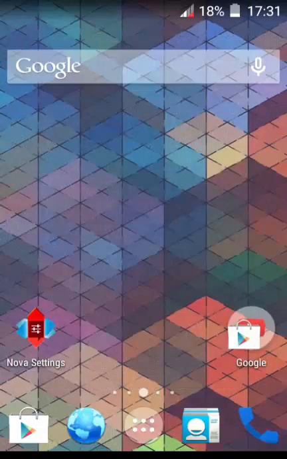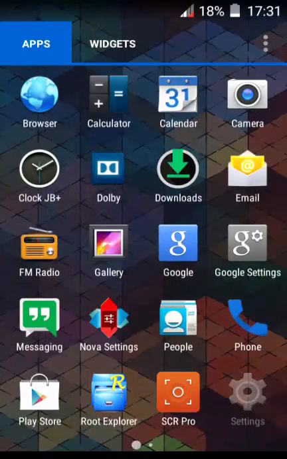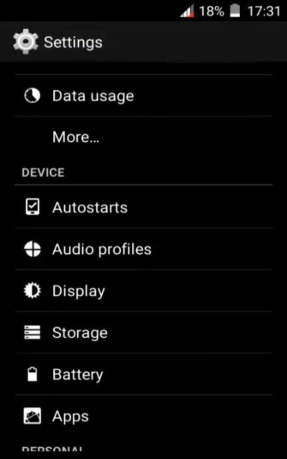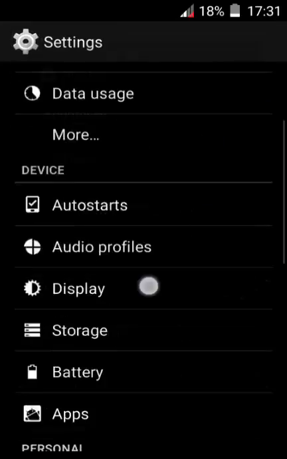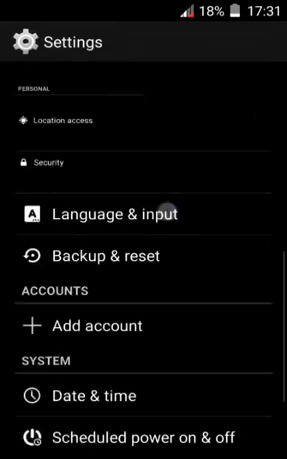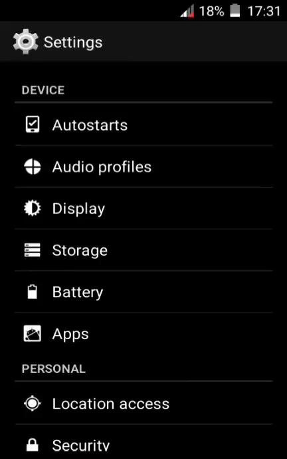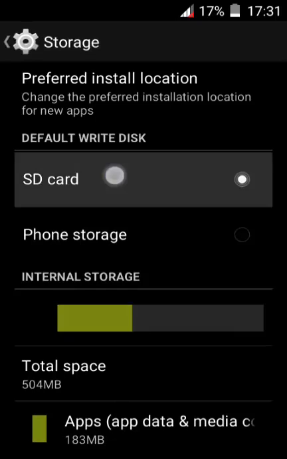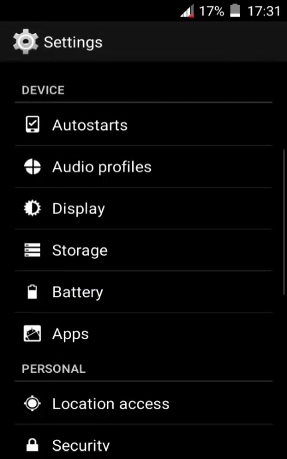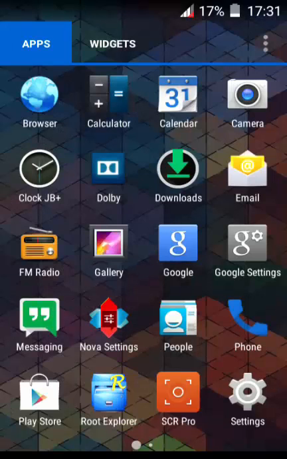You will also notice the scroll effect, which is called list view animation. Just go to display and list view animation and turn it on wave left. As you can see, the animation is pretty good. To prevent 95% of errors, just go to storage and select default write disk to SD card. This ROM is beautiful and it's best for daily usage.